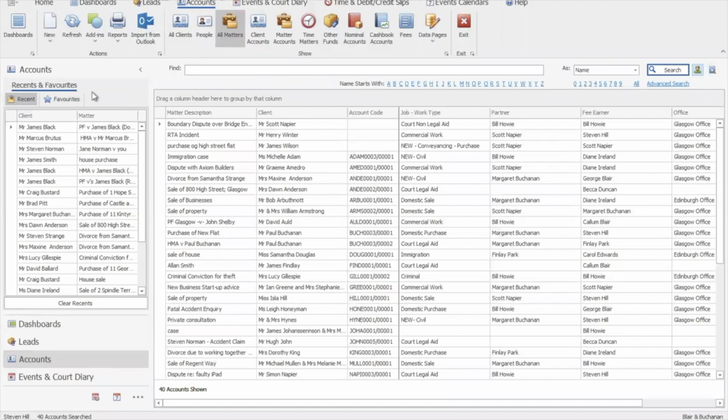On the left hand side, you'll see the panel for recents and favourites. Recents and favourites allow you to see the accounts you've been in recently, so the ones at the top are the ones that have been in most recent, and further down. So if you're working on some active matters or jobs within that week or 7 days, then they will show on the left hand side here as well.